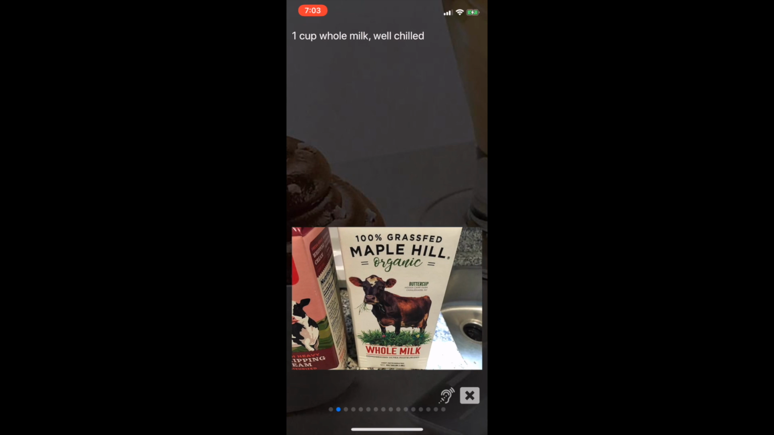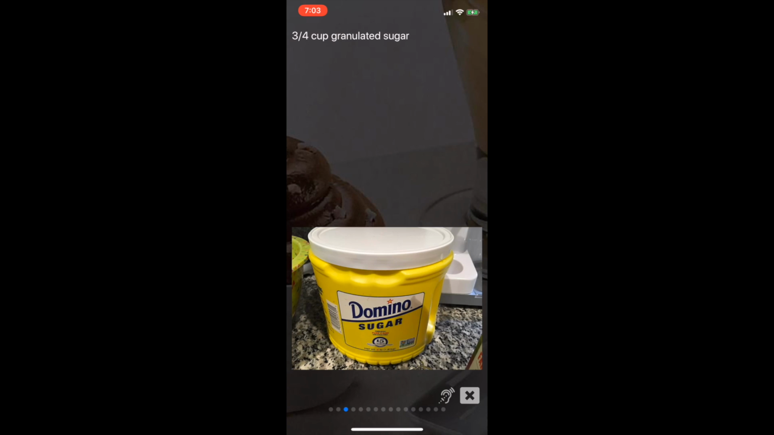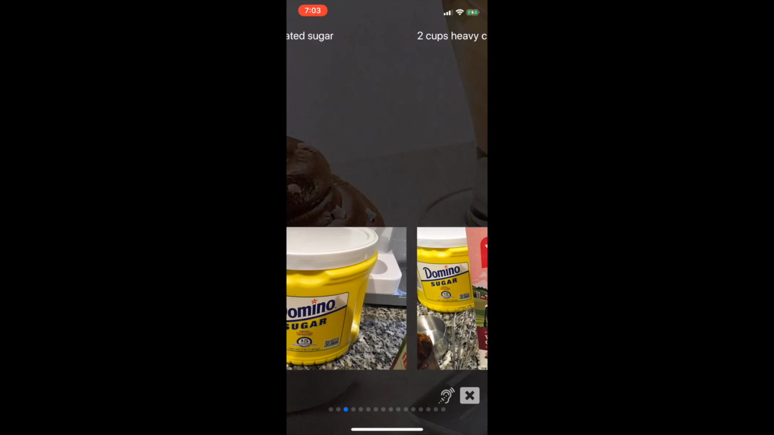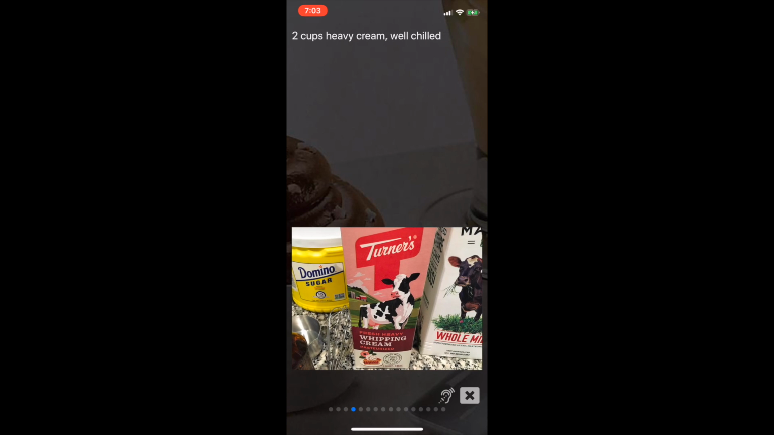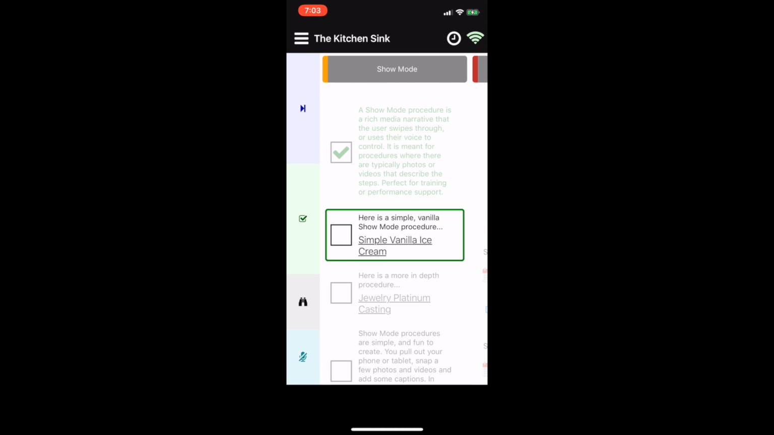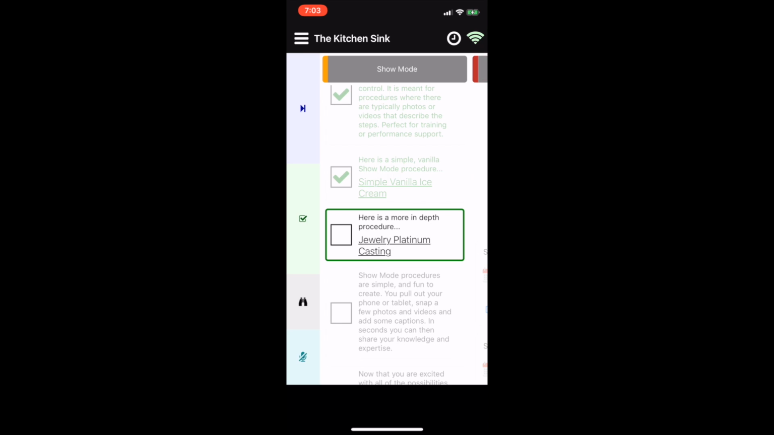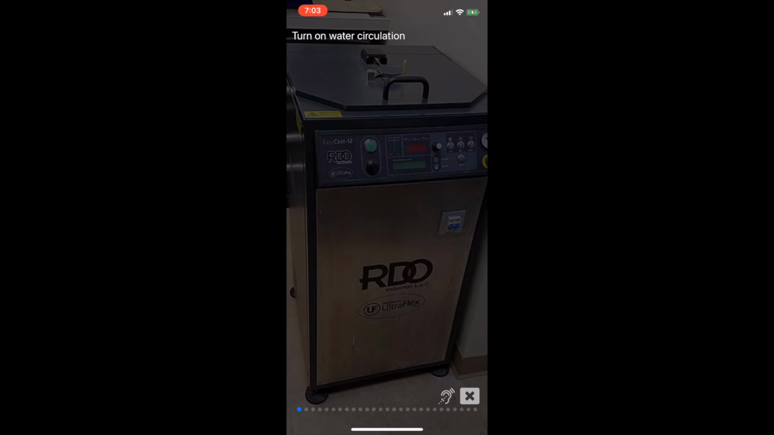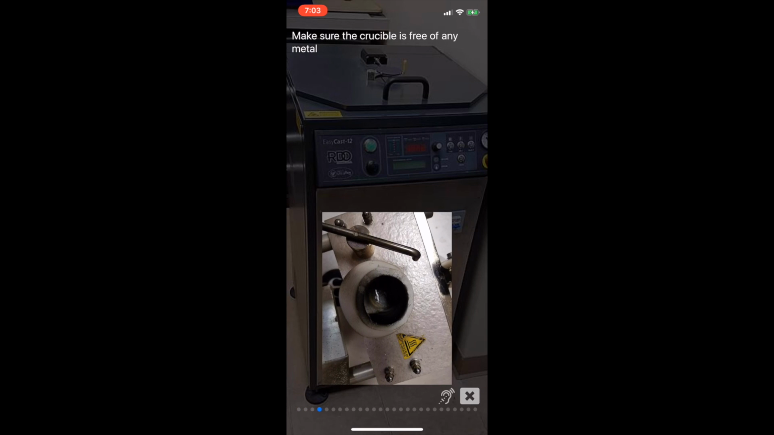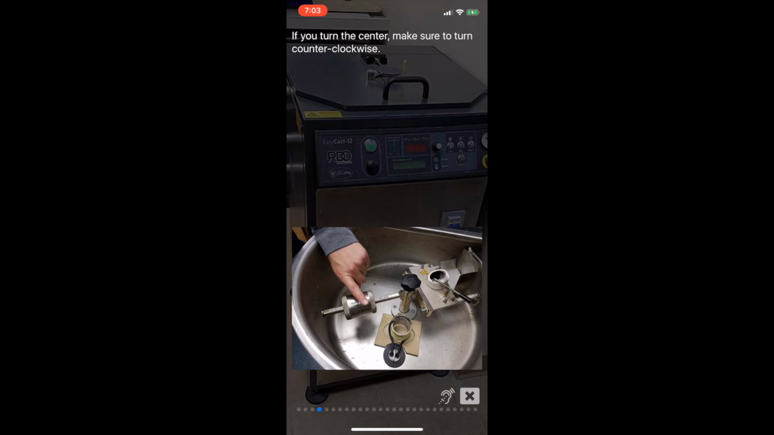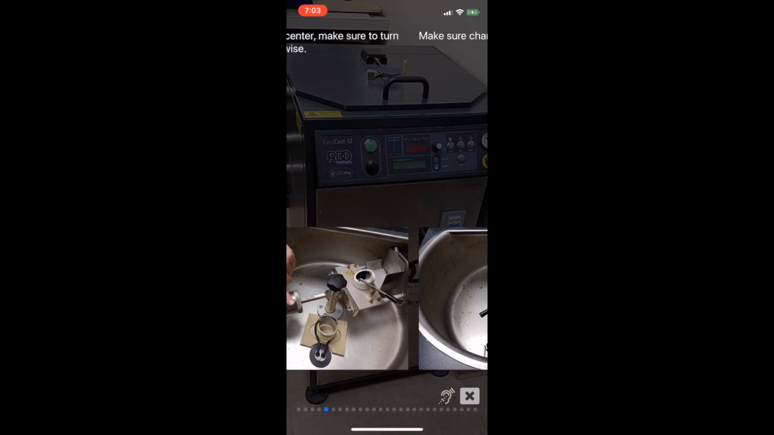1 cup whole milk, well chilled. Activity for the kitchen sink. Show mode section. Here is a more in-depth procedure. Jewelry platinum casting. Turn on water circulation. Turn on machine. Lift the lid. Make sure the crucible is free of any metal. If you turn the center, make sure chamber is clean.